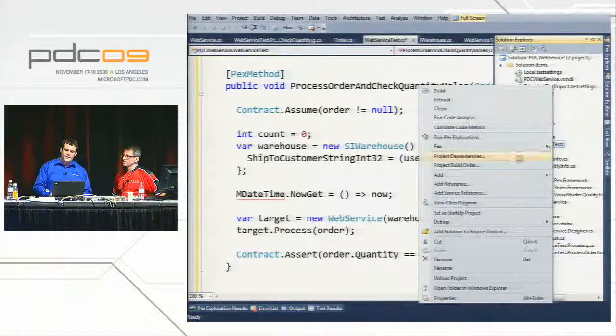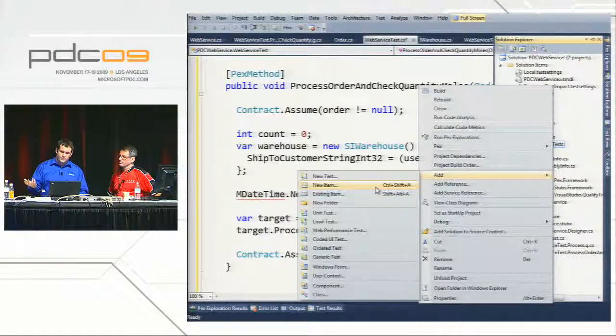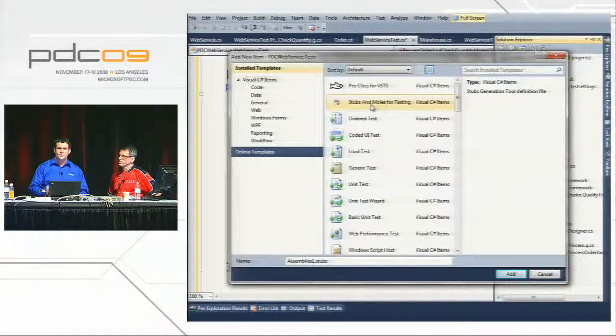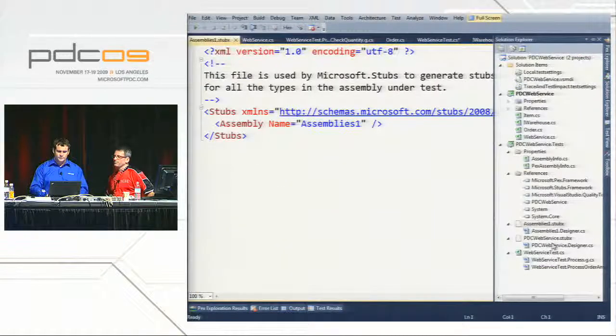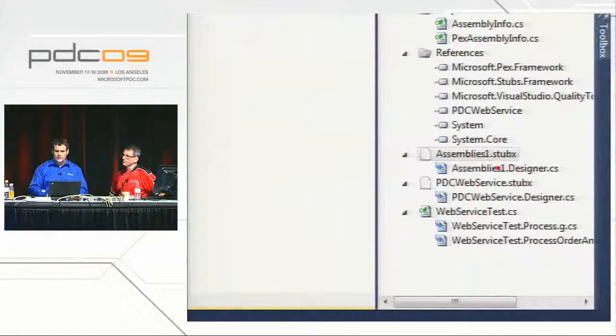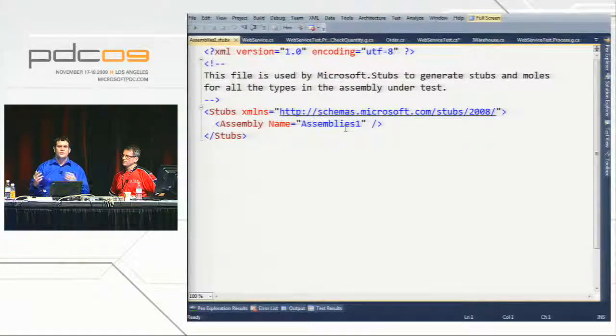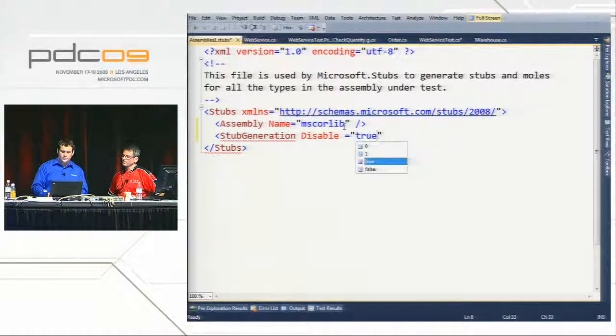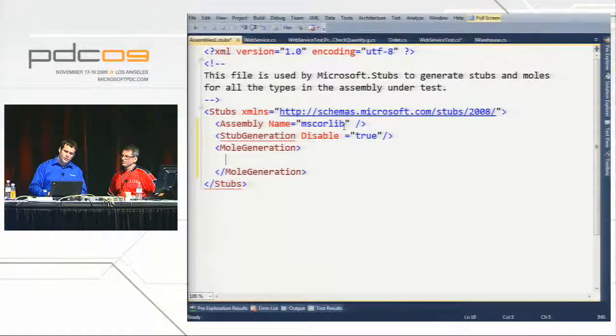We have to add an item to the project. After you install PEX, you can do that too. This item is called Stubs and Moles for Testing. So I do that, and then we get a new file in our project, a .stubx file. It's an XML file that allows us to configure for what exactly we want stubs and moles. I looked it up: DateTime comes from an assembly called mscorlib. We don't want stubs, so we can configure that we want to disable those. But we do want moles, and in fact, I want them from the System namespace. That's where DateTime lives, and I want DateTime.